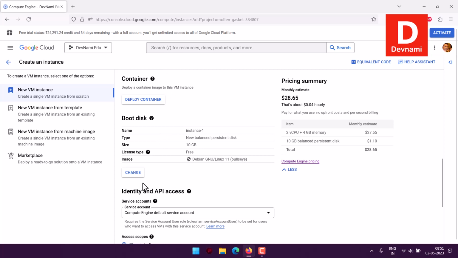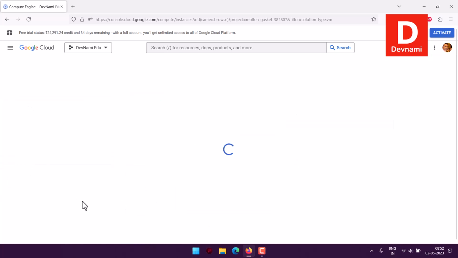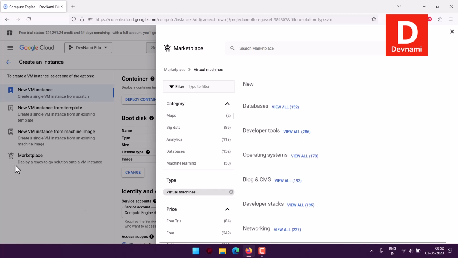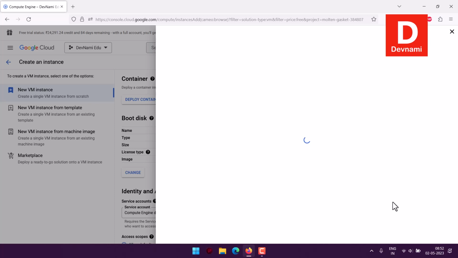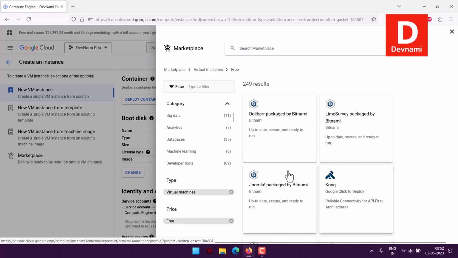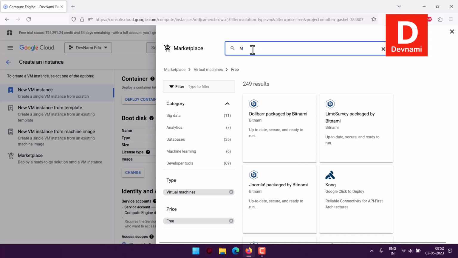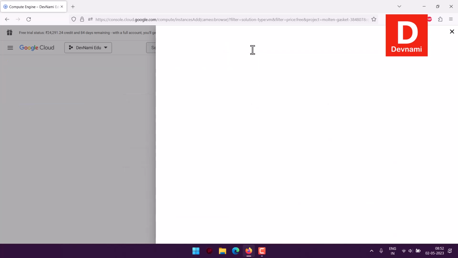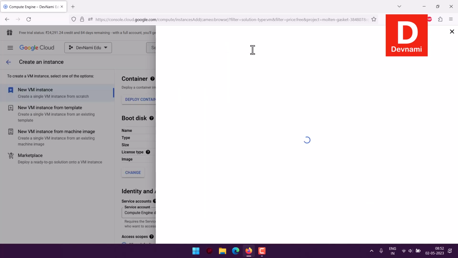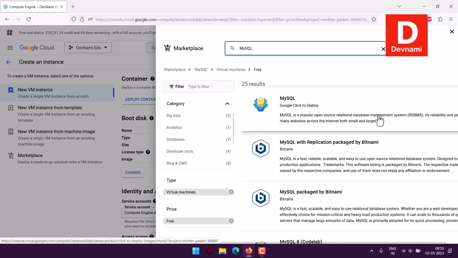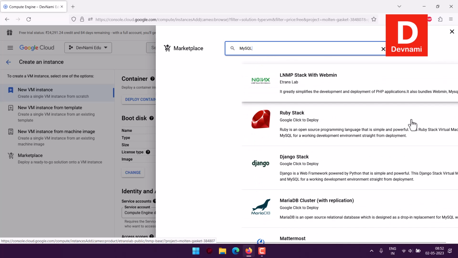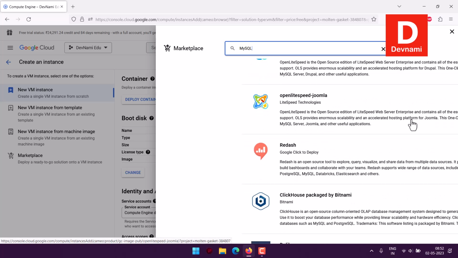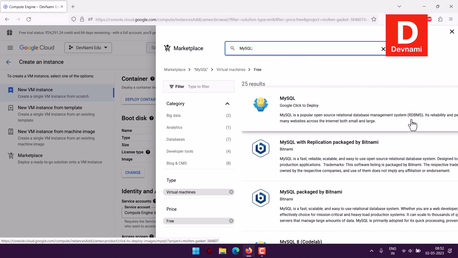But another option is to directly go to marketplace. When you click on it, it will open this drawer. Then click on price where you have to set this for free. Next you will have to search for MySQL, then hit enter and you will have MySQL database loaded. Right now here you will be presented with multiple options. Right, you will have variety of databases listed as well, but we have to focus on MySQL. This one is set by Google.